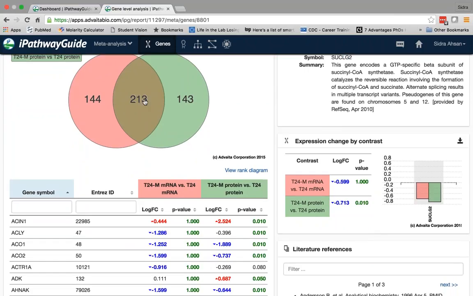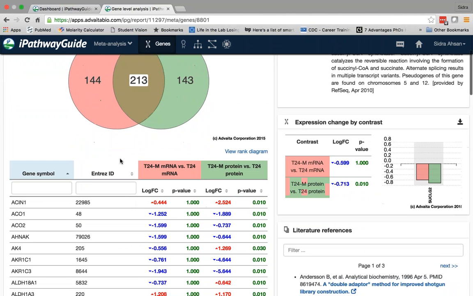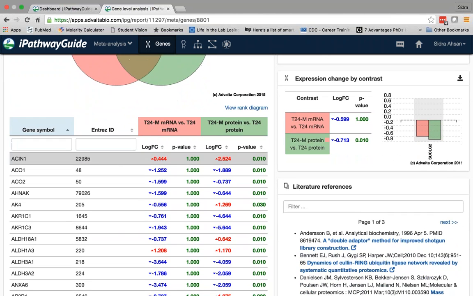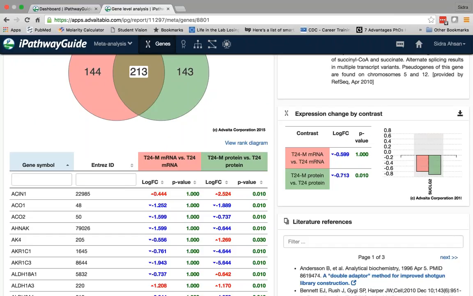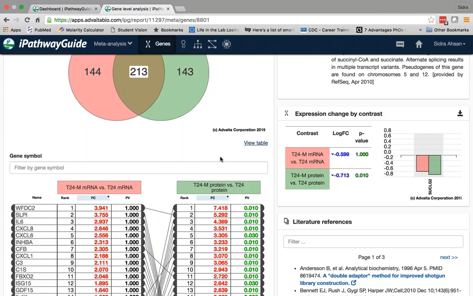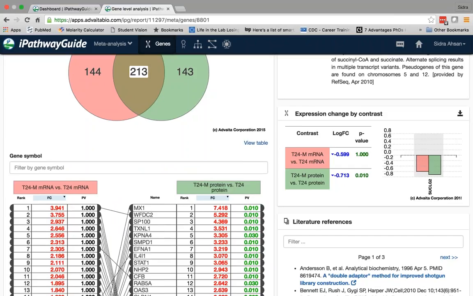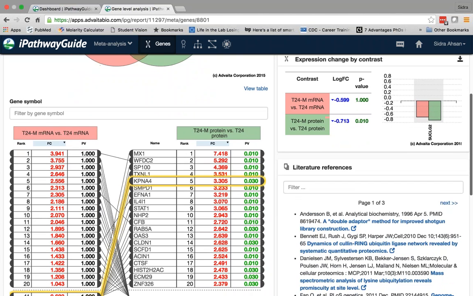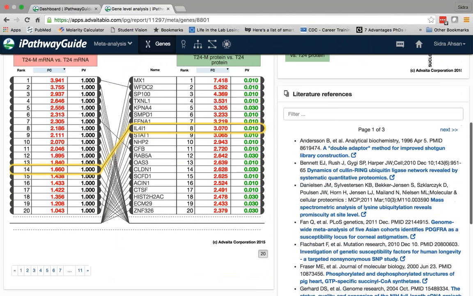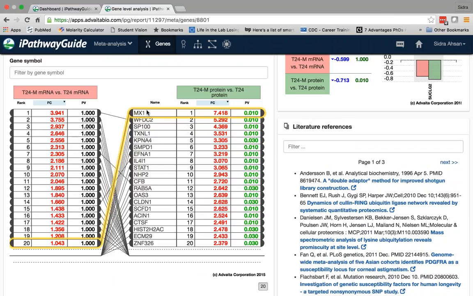So let's say I'm interested in looking at these 213 genes. I can easily click on this, and this table down here below is going to show me these 213 genes that are common amongst the two different data types. I can also view this in the form of a rank diagram. I want to look at everything from the perspective of proteins, as I mentioned, because that is my primary case study at this point. So I can easily look here and see which are the top 20 proteins and what their rank is compared to the mRNA expression.